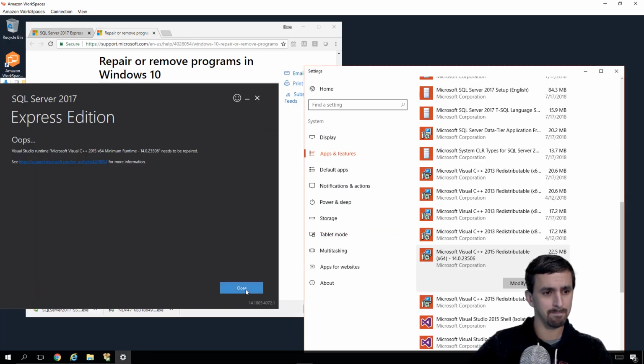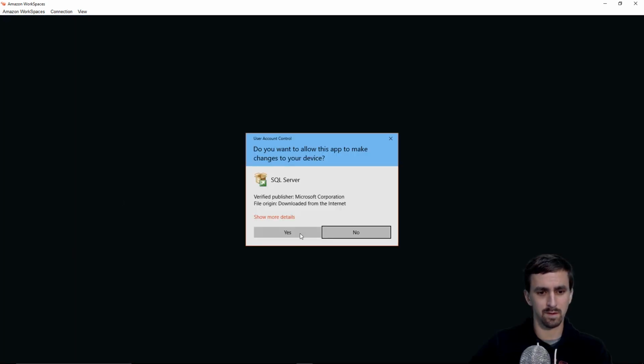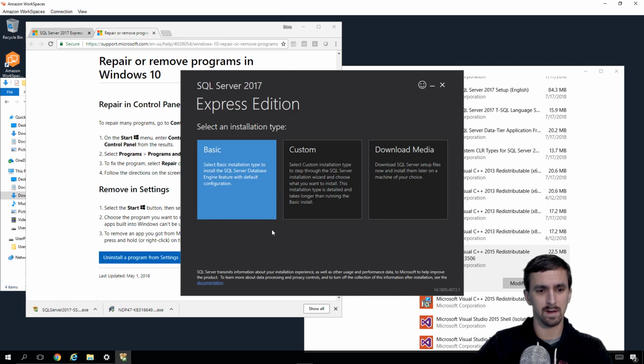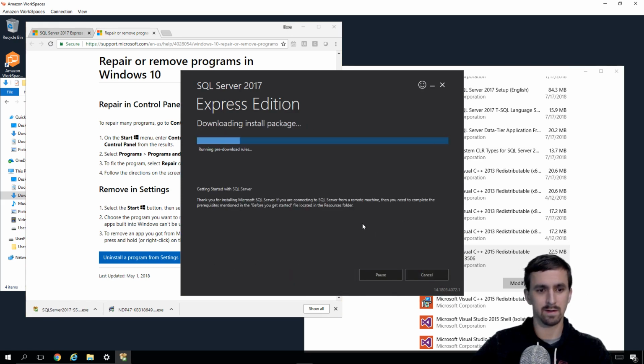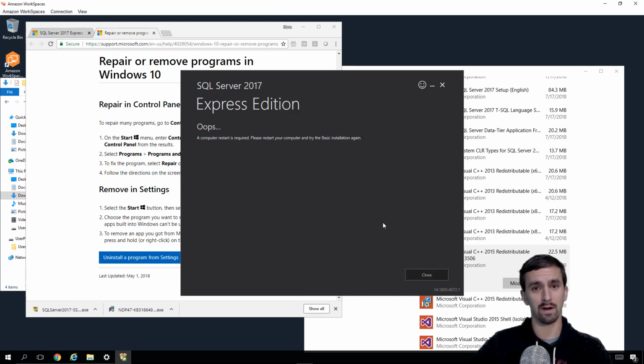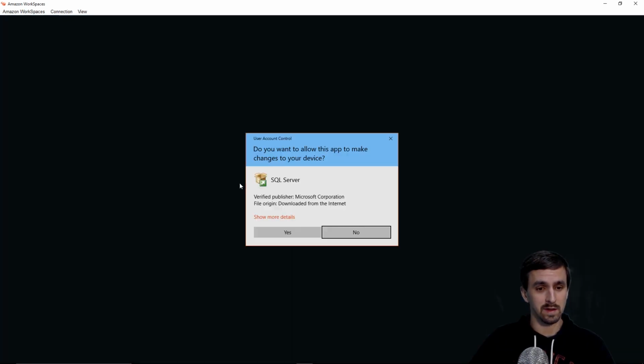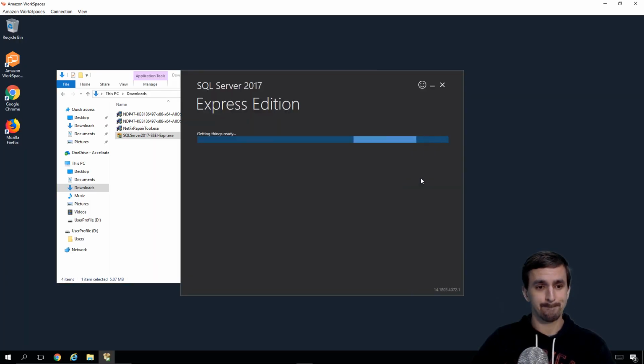Let's try it again. We're going to run SQL Server installation, basic, accept, same place. Looks like a restart is required. I'm going to go ahead and do that, and I'll see you when I come back. We're back after restarting the machine, and we're going to now try to install SQL Server Express again, and hopefully the issues with the C++ installation are taken care of.